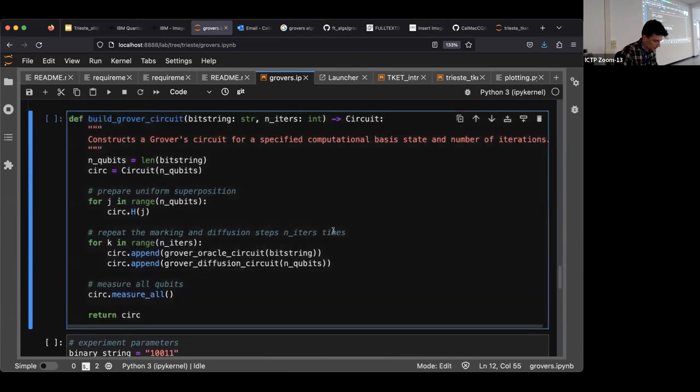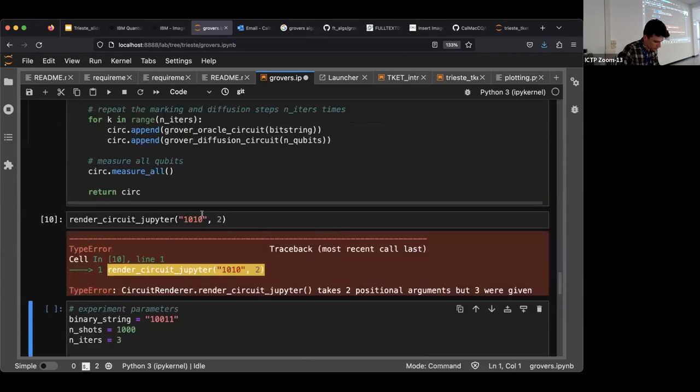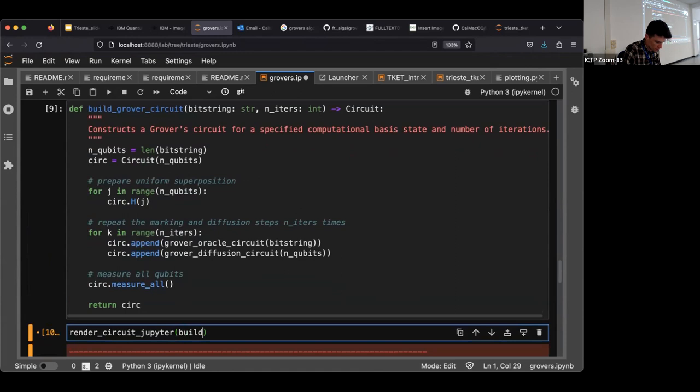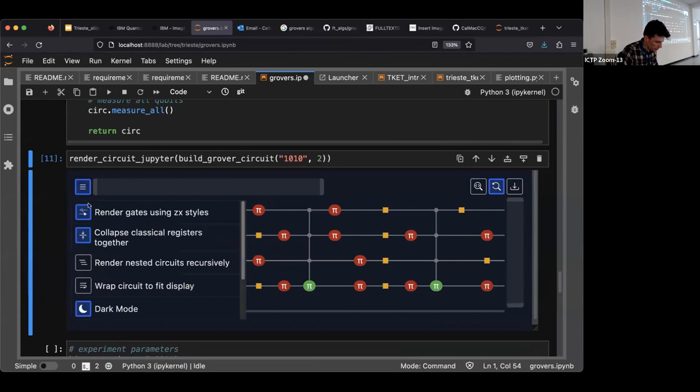So let's see what our circuit looks like. I will pass in the bit string 1010 and I will do it for two iterations. Oops, sorry. Day two. So our circuit will look something like this.